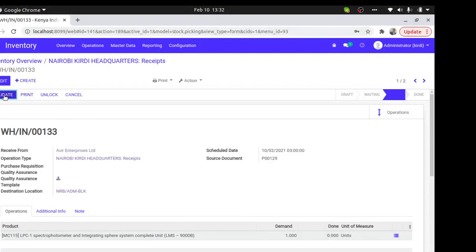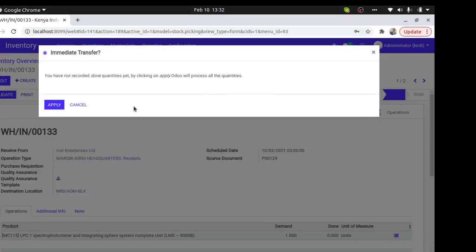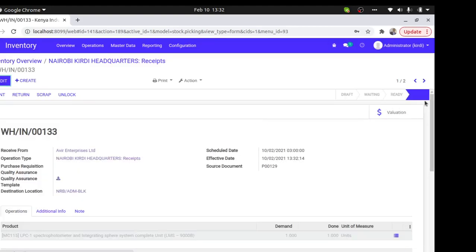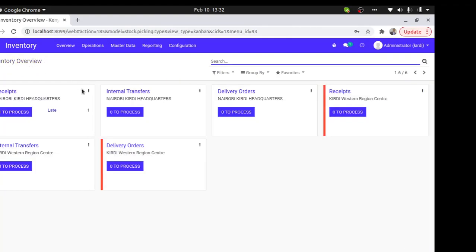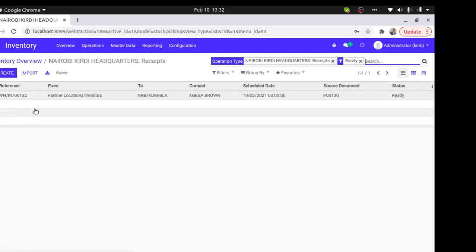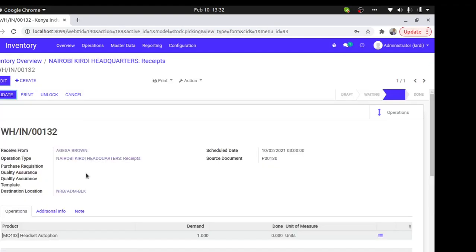After saving, validate means I'm receiving these items in the store, and then click apply, so it will go to done. So you have received the spectrometer, one piece, into the warehouse. You have also attached the quality assurance. If I go back to the dashboard, there's still one remaining. I open it. Maybe I receive it again as a warehouse person.